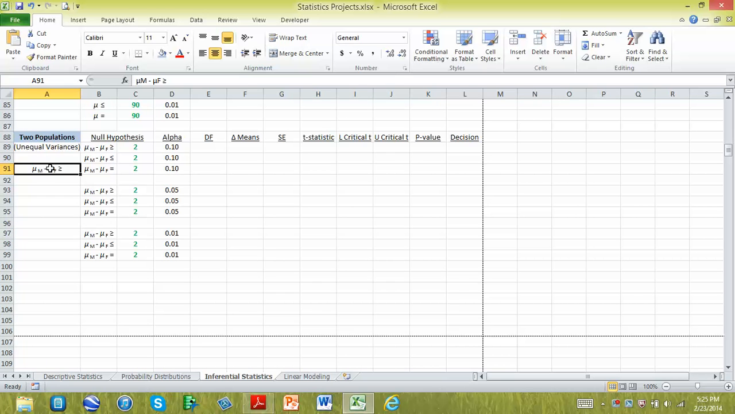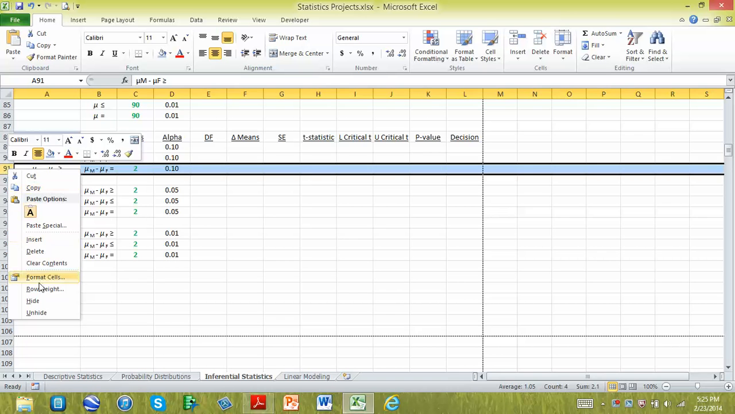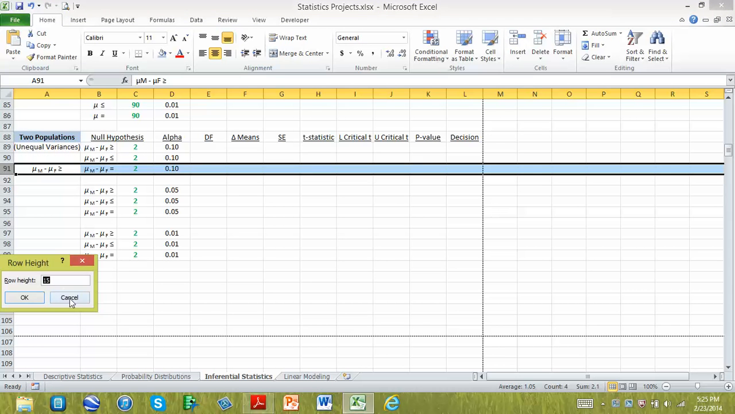And then of course you can copy and paste that and change the greater than or equal sign to an equal sign, then a less than or equal to sign, and then an equal sign. And once you get one block of 3, you can just copy it down. Now sometimes the row height will change when you put subscripts in there. So what you can do is right click on any row, say row height, and then bring it back to 15 if it did in fact change.